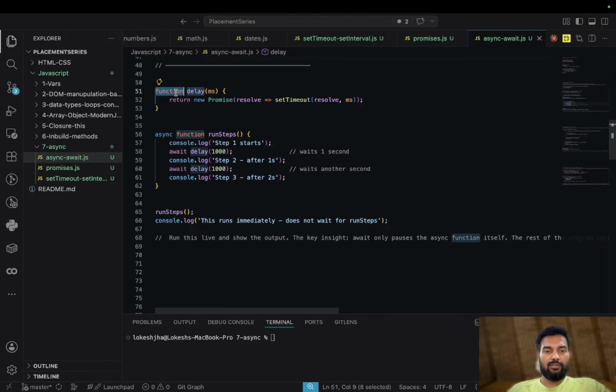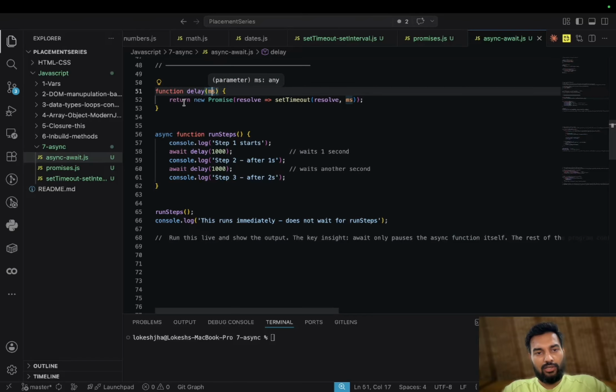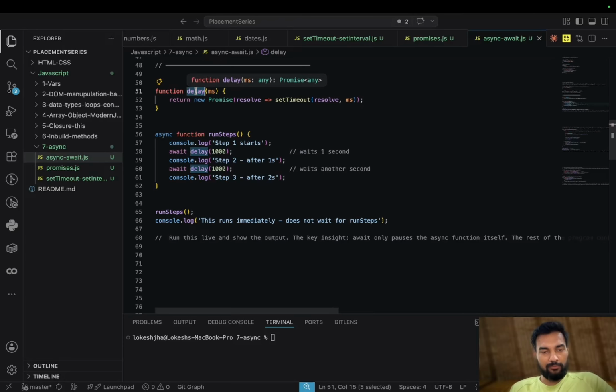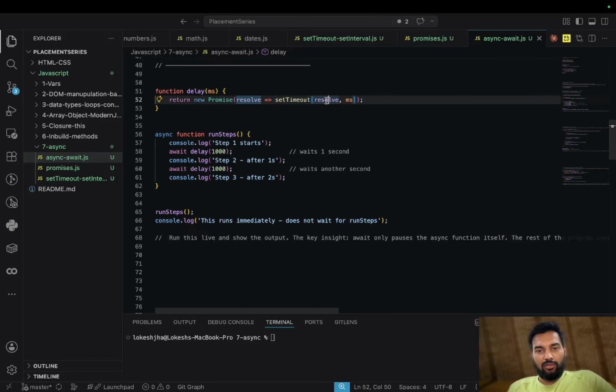Now we have a function delay, and we are passing how much we want to delay this. If the function is called, we will be returning a promise from this function. So whichever function is calling this will expect a promise. Here we see the promise is returning any. Any is used when we do not know what the response type is. So here we are returning a setTimeout with the resolve, so that it will resolve, not reject.